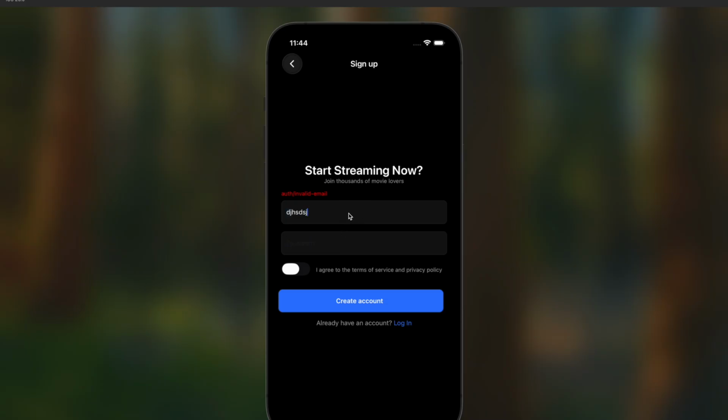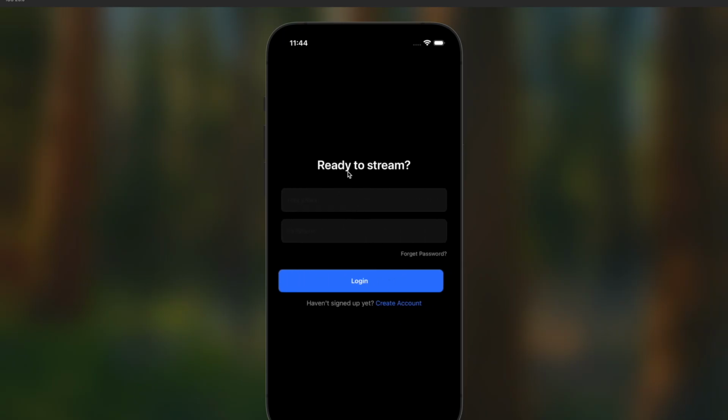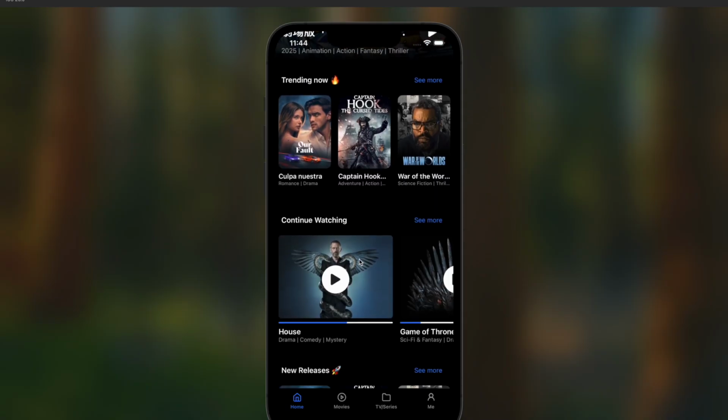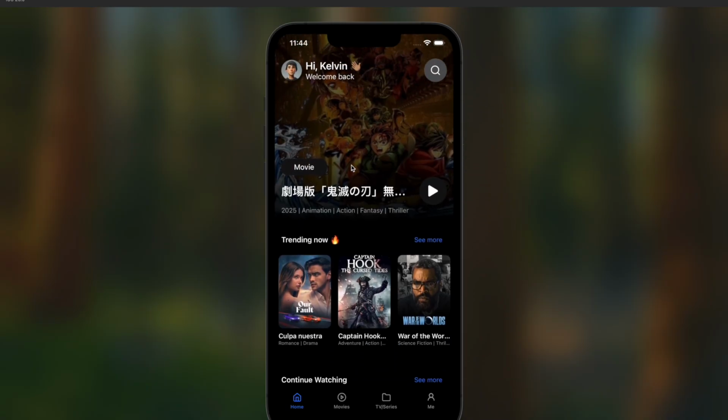So since I've already created an account, I'm simply going to log into the account that I created, right? So I come back to the login screen and I'm going to enter my credentials. So I'm going to say Sowa Kelvin 640 at gmail.com. So that's my credentials. Enter the password and then we hit login. Good. So once you are logged in, this is the home page of the movie app.